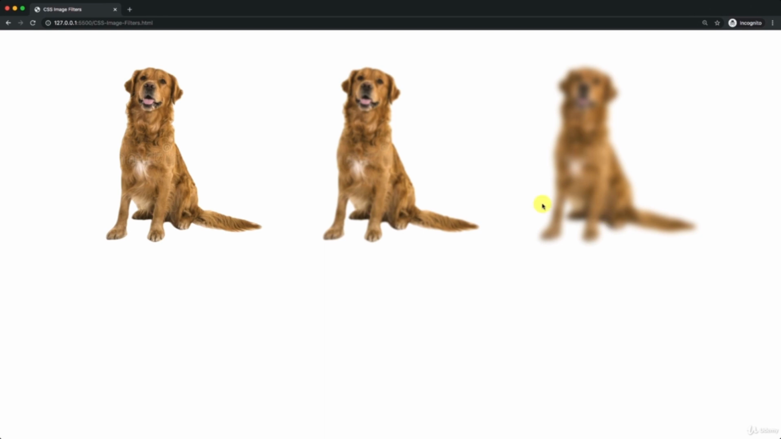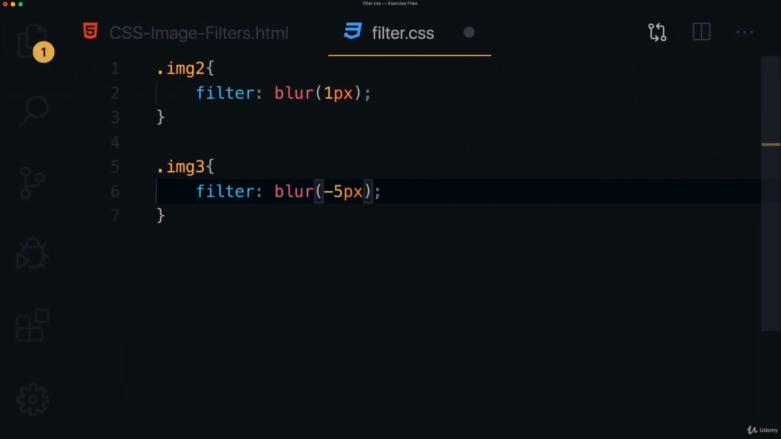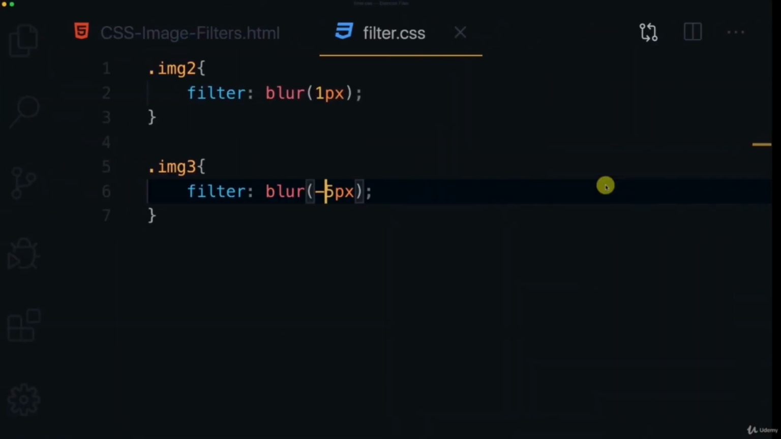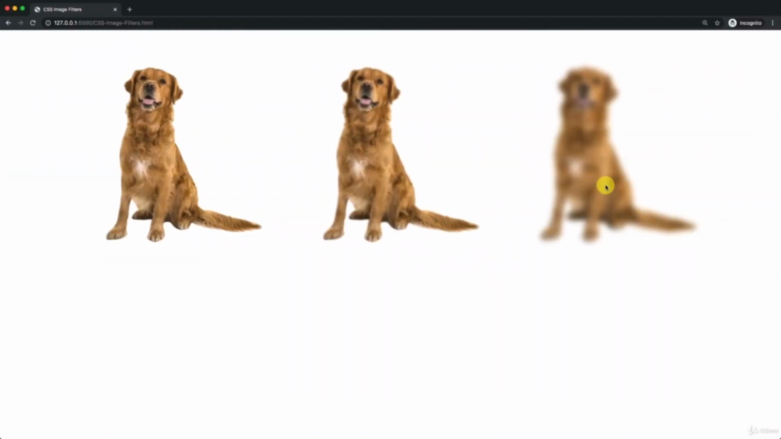And one more thing, just like most of the functions, this also does not accept any negative value, so forget about it. If I add here -5 pixels, you see this now reverts back to its original. So this function does not accept any negative value. So this is how you can add Gaussian blur to your images using the blur function in CSS image filters.